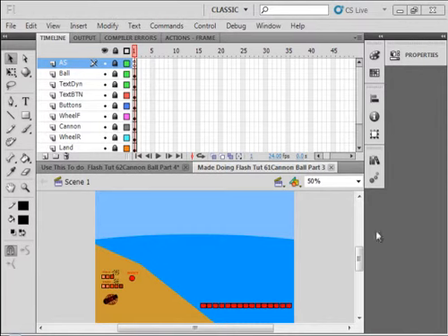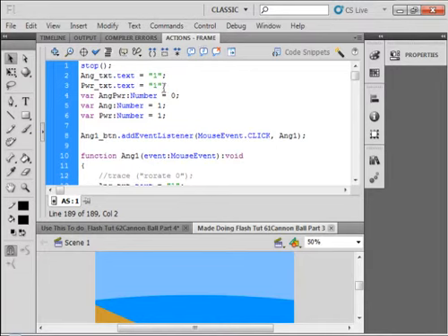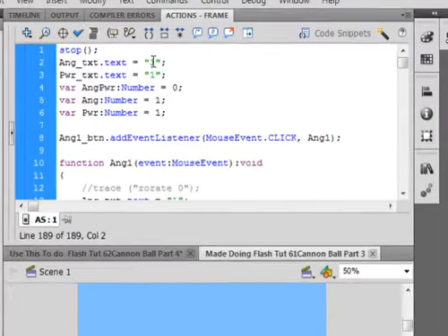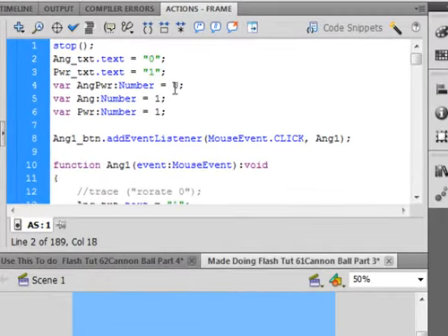Welcome to Flash Tutorial 62, Cannonball Part 4. It's a follow-up naturally to Cannonball Part 3, which I have opened now. Make sure all the layers are locked. Select the Actions layer first frame, open the Actions panel, and we're going to make these all 0 counts. That's the first thing we're going to do.